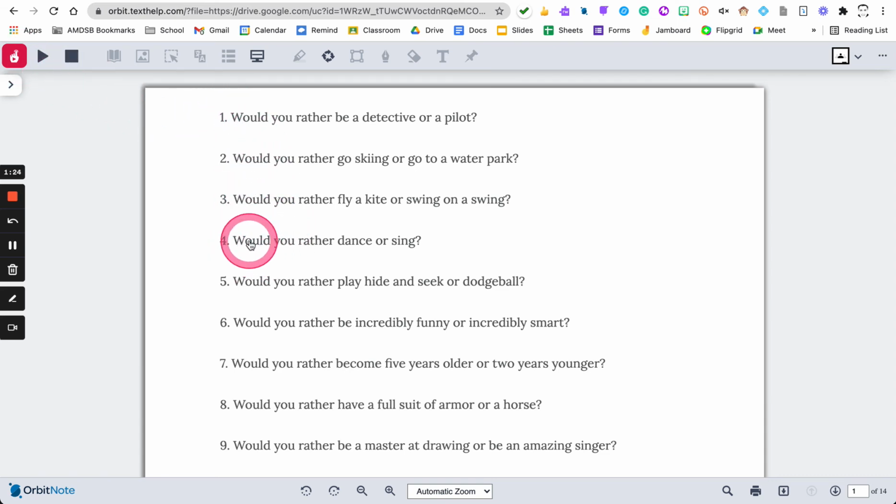So if I go down here and find maybe number 4 here, I'll go and click there.